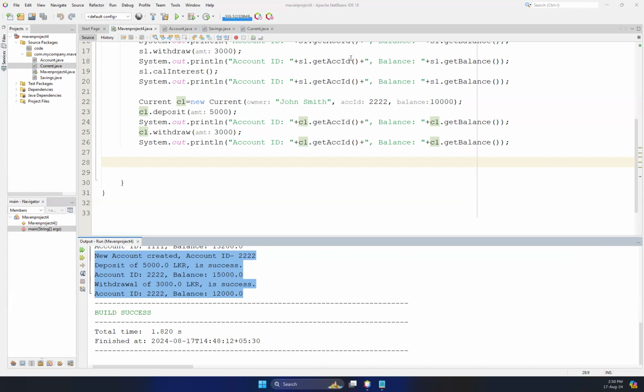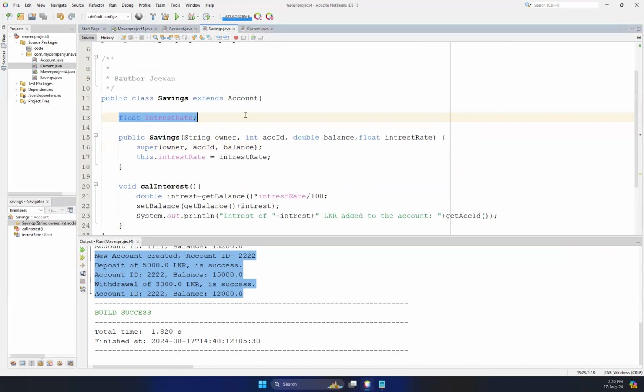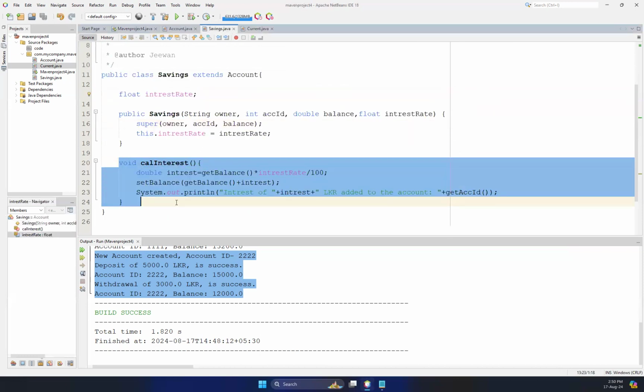That's what I did by creating an additional field called interest rate and an additional method called calculate interest. A subclass can have additional fields apart from the inherited ones. Therefore, this allows us to reuse the code which is available in the account class in the savings class as well as the current account class.